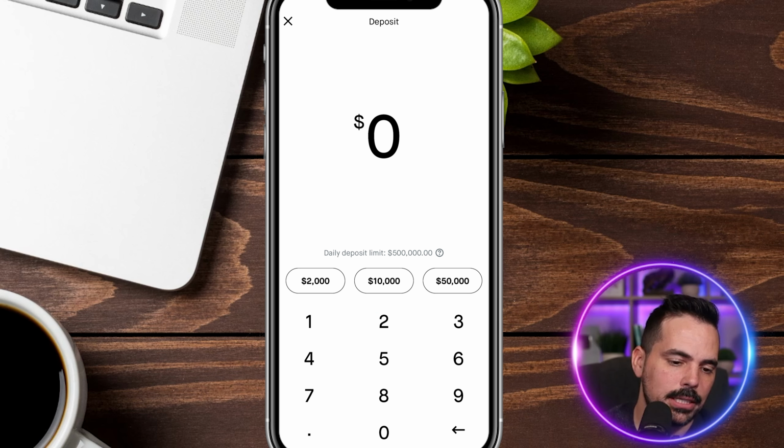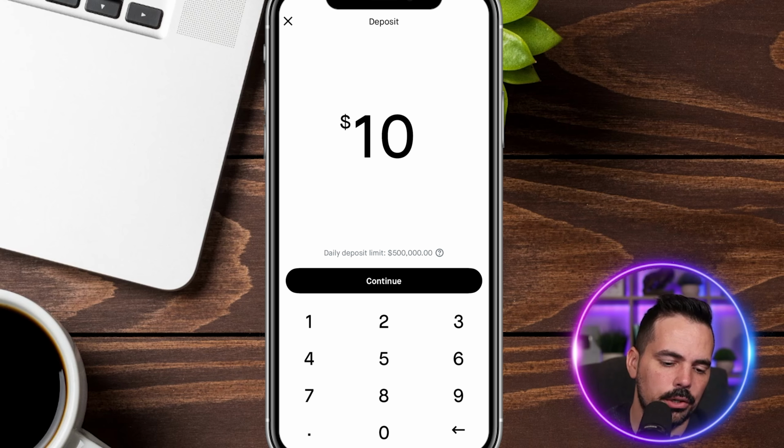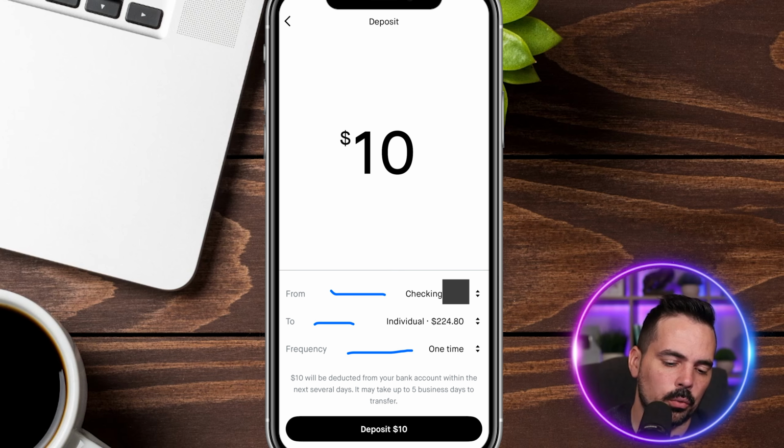And from here, it's going to ask how much you would like to deposit. Now, obviously, there's a daily limit. I wish I could hit that daily limit. And then they give you a couple of amounts that you could transfer, pretty large amounts, to be honest. But for example, here today, we're just going to go ahead and say we want to deposit $10. And you're going to see the word continue pop up here for us. We're going to go ahead and click on this.